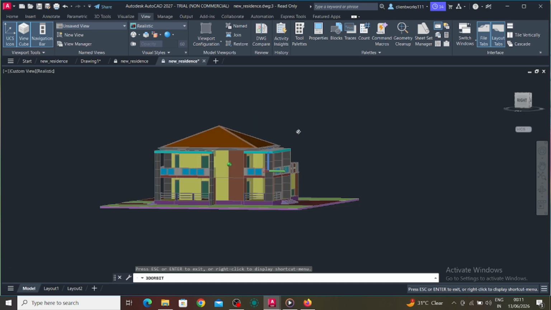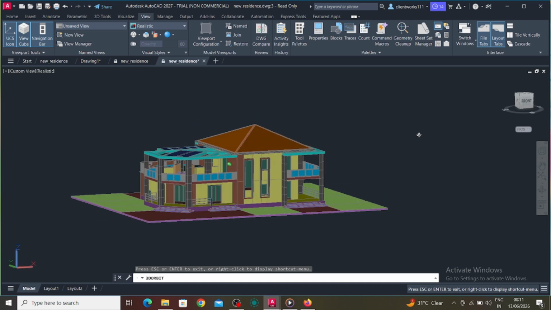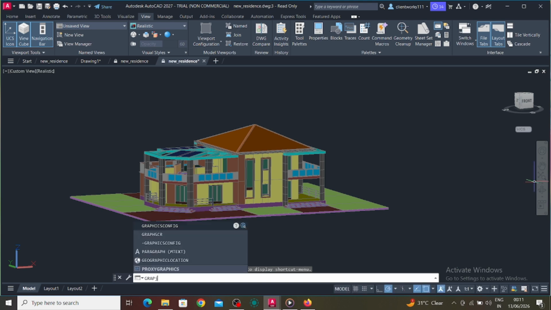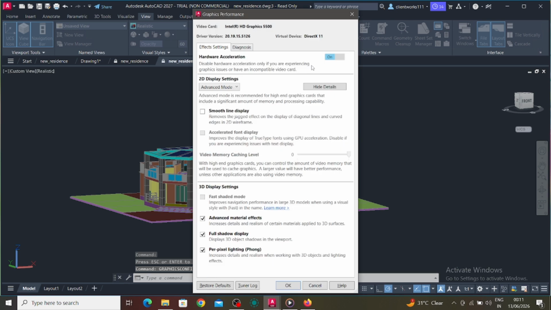If Orbit feels too sensitive, check your mouse settings and graphics performance. A very high mouse sensitivity can make navigation feel uncontrollable. Adjusting mouse sensitivity or enabling proper graphics acceleration through the graphics config command can often improve the overall experience.